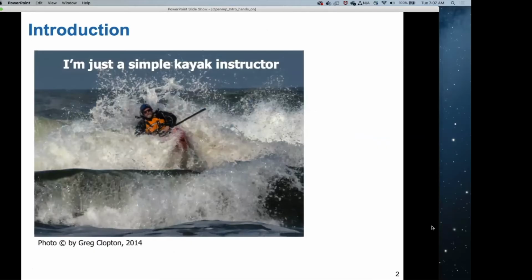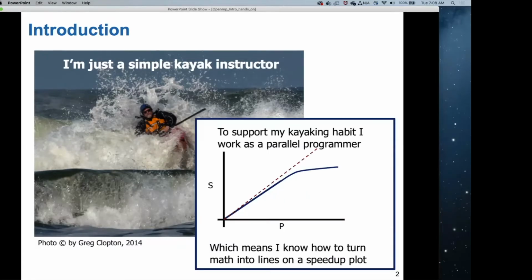There we go. So just by way of introduction, what I really am, and that picture is taken just maybe a mile from where I'm sitting. I'm just a simple kayak instructor. That's what I am. But to support my kayaking habit, I work as a parallel programmer. And what does it mean to be a parallel programmer? A parallel programmer is someone who knows how to turn math into lines on a speed up plot. So that's just as simple as can be. That's what parallel programmers are.